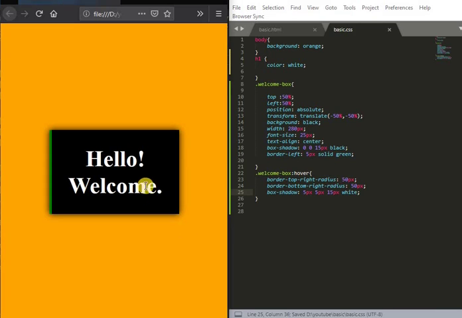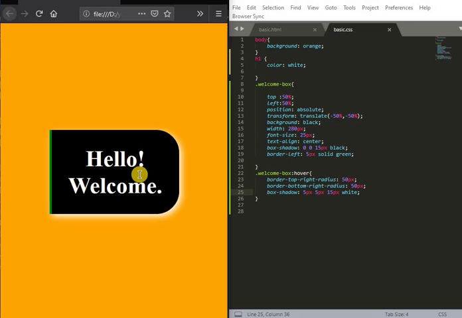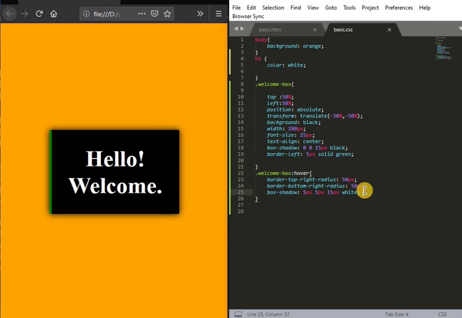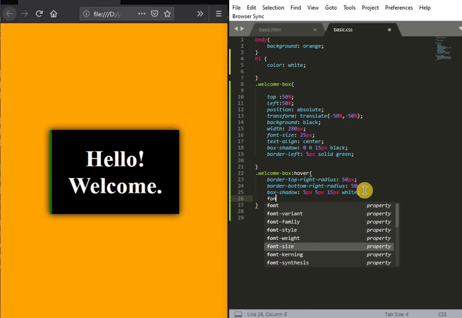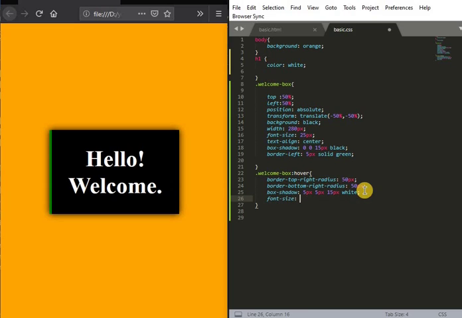So here you can see, when I don't hover over it, it is like normal. When I hover over it, then you can see the white shadow, you can see the curved radius, and even you can change anything. You can change the font size, it was initially 25, let's change this to 30 px and see.